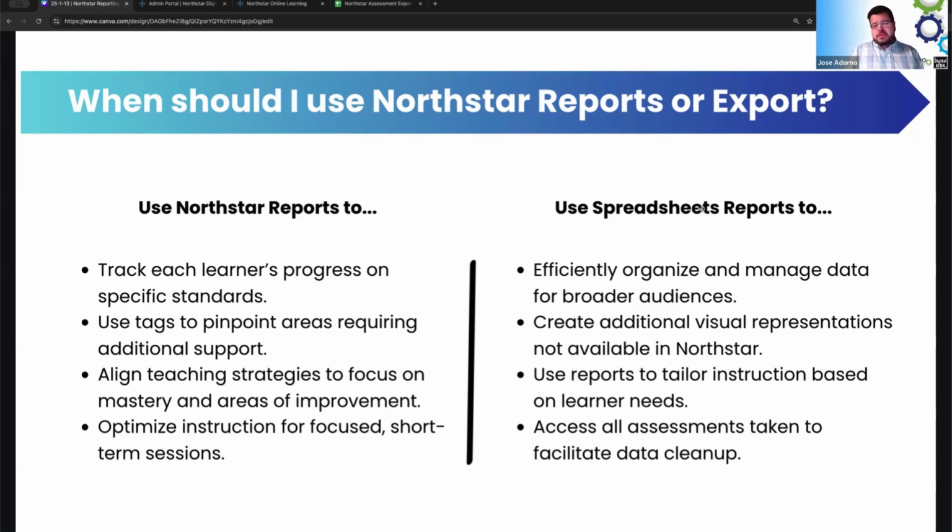You could use spreadsheet reports to efficiently organize and manage data for broader audiences. If you're having 200 students that you're trying to look at, versus 5, 10, maybe 15, you could do that through your reports. You just filter by tags and go through the learner that way. But if you have 20, 30 students, or you're looking for all your ESL students or your ABE students, then you might want to do the export, because it'll show you more of what needs work, or what you're going to need to work on.